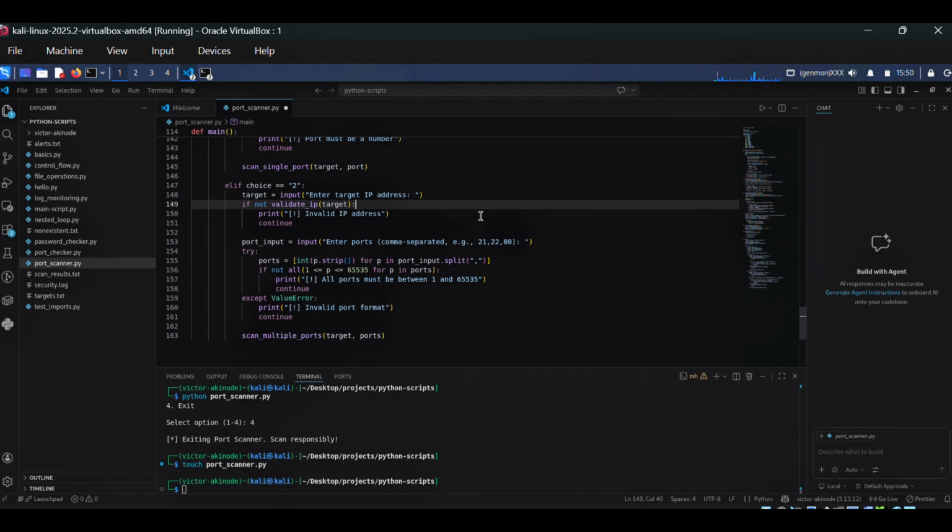We split the inputs by commas, strip white spaces from each piece, and convert each to an integer. This is a list comprehension, which is concise and Pythonic. After that, we use the all function to check if the ports are in the valid range. The function returns true only if every item in the sequence is true. If even one port is out of range, all returns false.